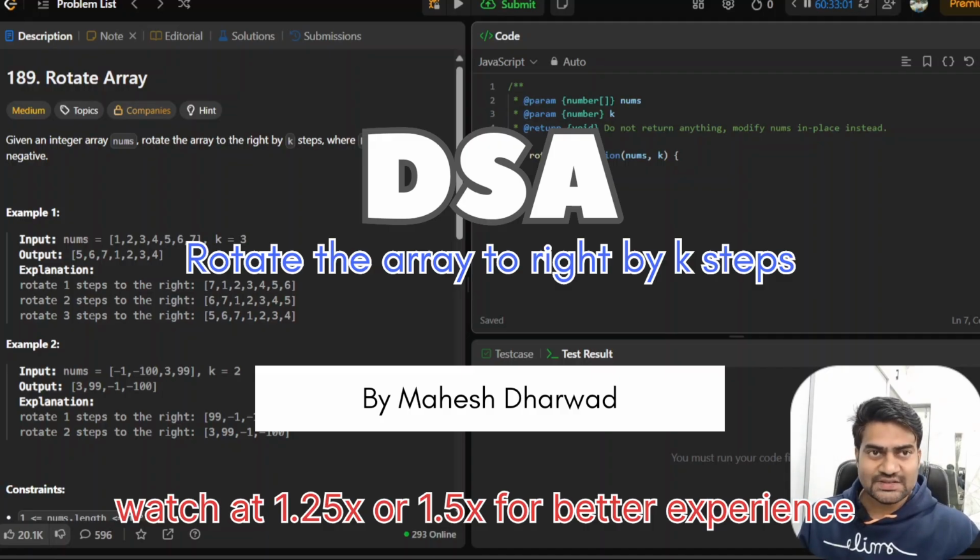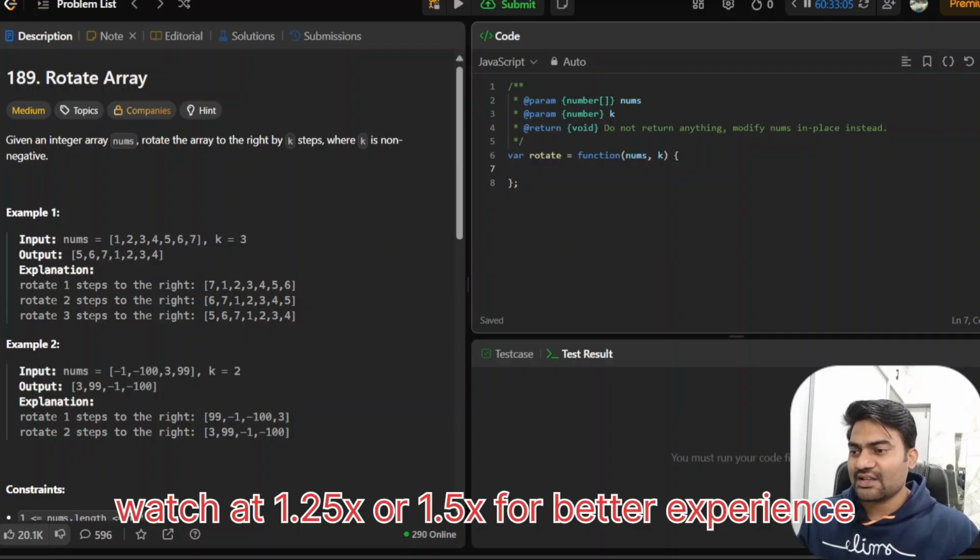In this video, we will look into Leetcode problem number 189, which is rotate array. So let us look into the statement of this particular problem, where there is a given integer array nums and you need to rotate the array to the right by k steps.